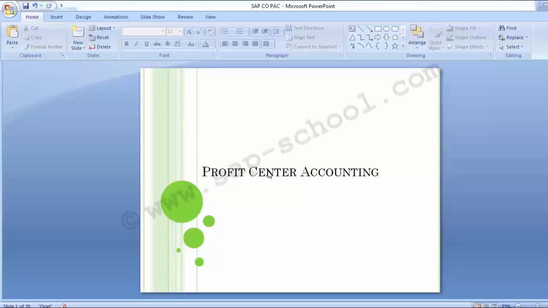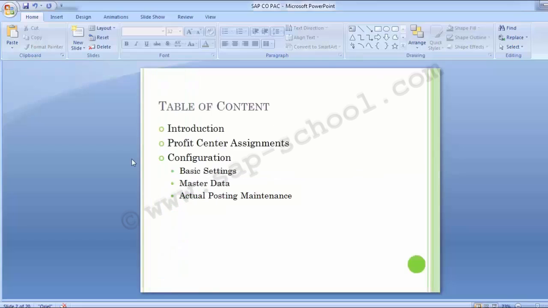We have been covering the topics under the SAP controlling part, and in today's training session we will be covering profit center accounting. Under profit center accounting, we will be covering the introduction on profit center accounting, profit center assignments with all other components of SAP. Configuration steps will include basic settings, master data, and actual posting maintenance.